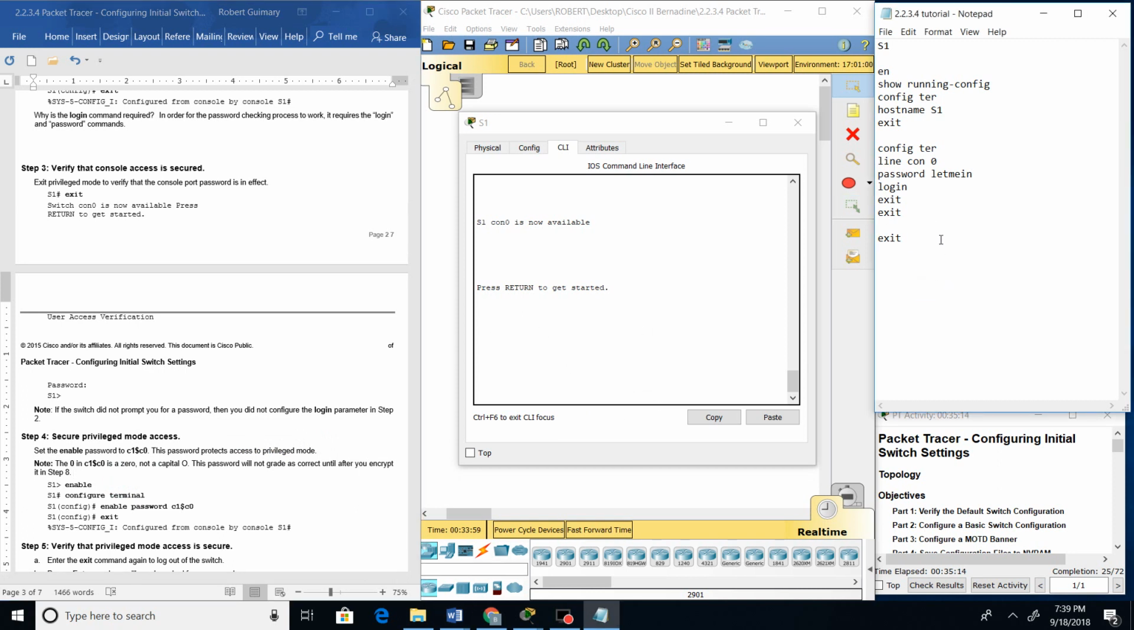Let's see here. This is how I organize it. I know it doesn't look that pretty, but it's okay. So if you enter again, it prompts you for a password. If you type in letmein, no spaces, then you have gained access into this switch. So let's do this again.